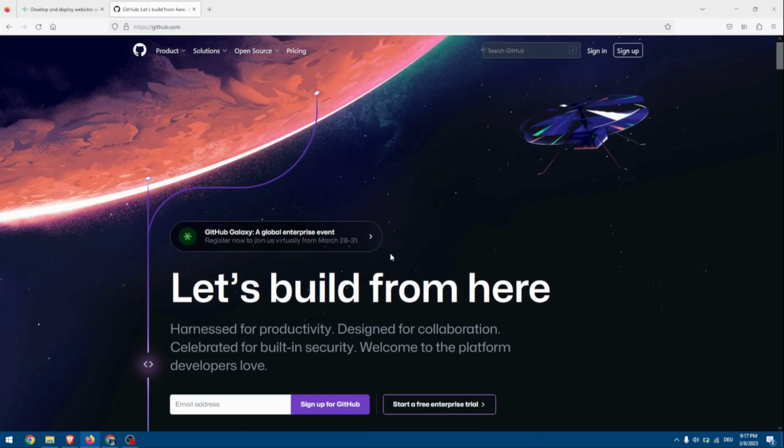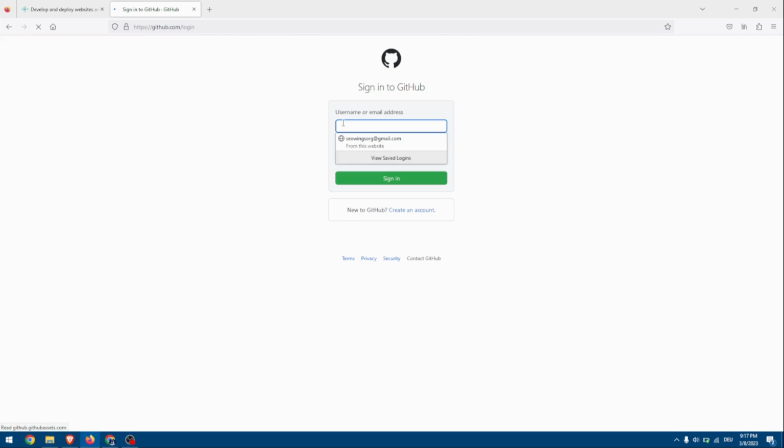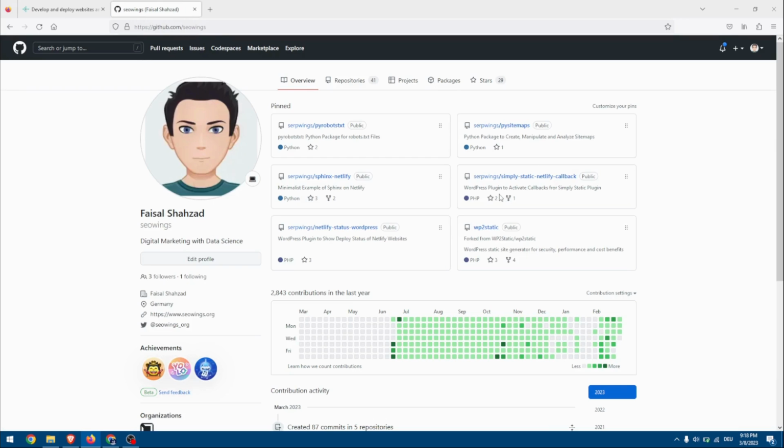For this tutorial to work, you need a working account on github.com. If you haven't already created the account, click on sign up. If you are having problems with signing up, just follow any tutorial on YouTube, and then click on sign in, and then enter your username and password, and then click on sign in. Once you are signed in, you can also log into Netlify with the help of the same GitHub account.